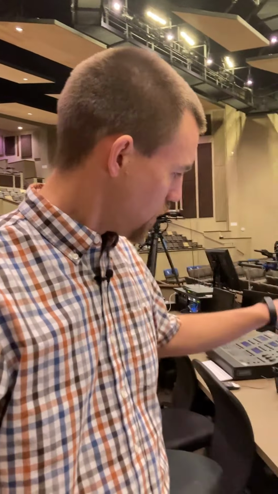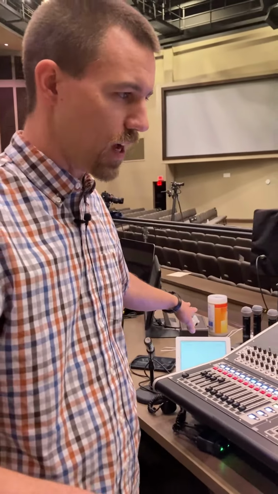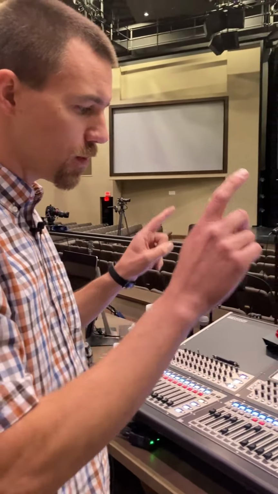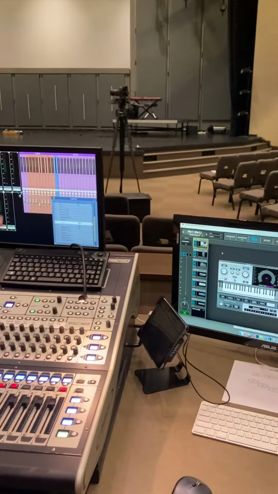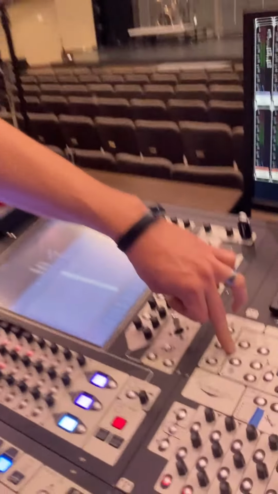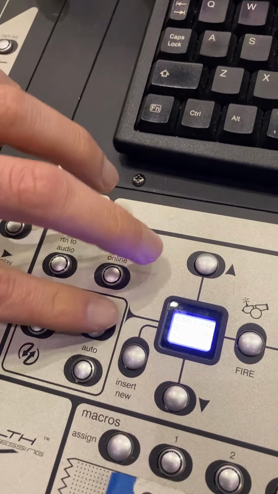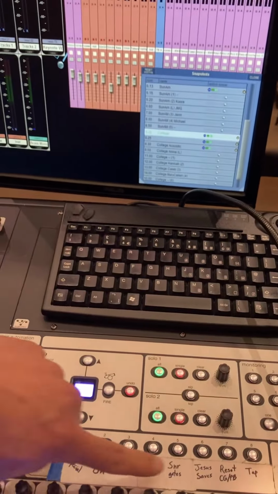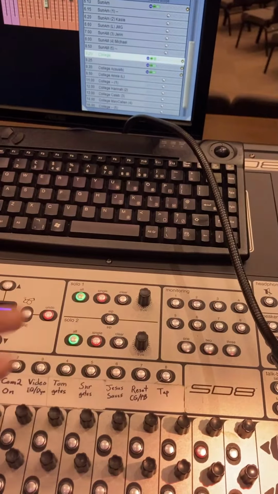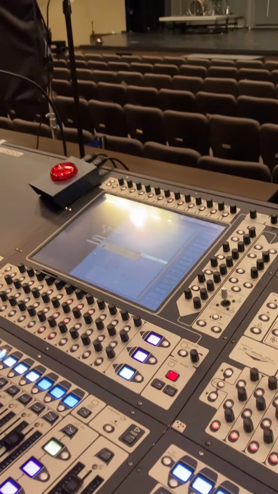To shut it down, opposite process. Obviously we can turn off the iPad. The main thing for shutdown in terms of Waves and the console is to make sure you save first. So you're going to want to update the selected snapshot. So we'll do that, and then we'll push the Jesus Saves. That saves the whole console file.